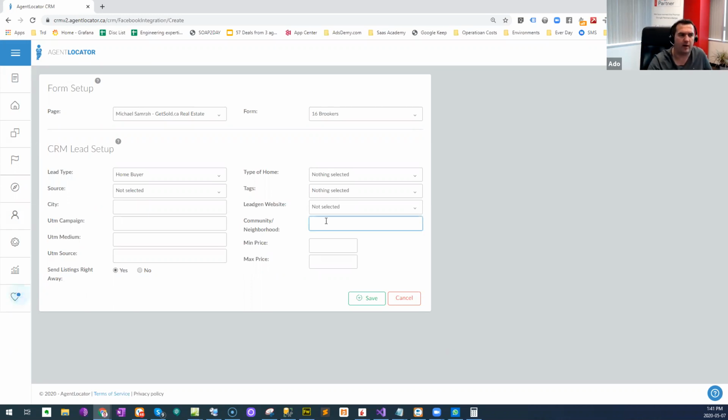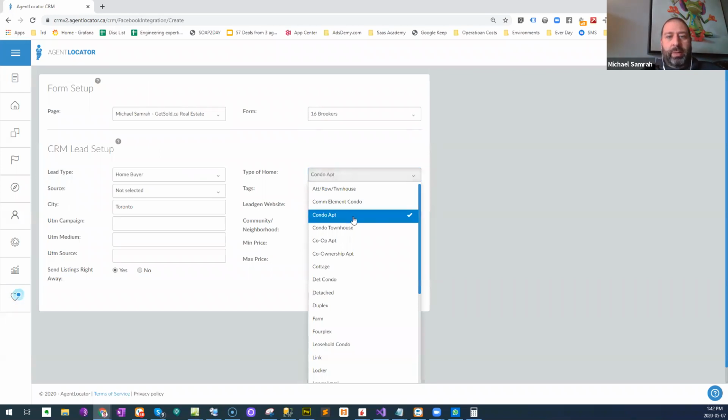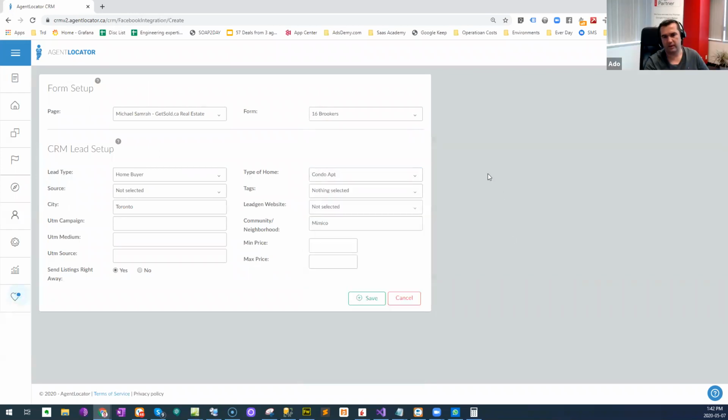So on TREB, is Mimico the community? Mimico. Yeah. Okay. So you would put type of home. Would you have to put condo? Yeah. You're going to do condo apartment. There you go. Okay.